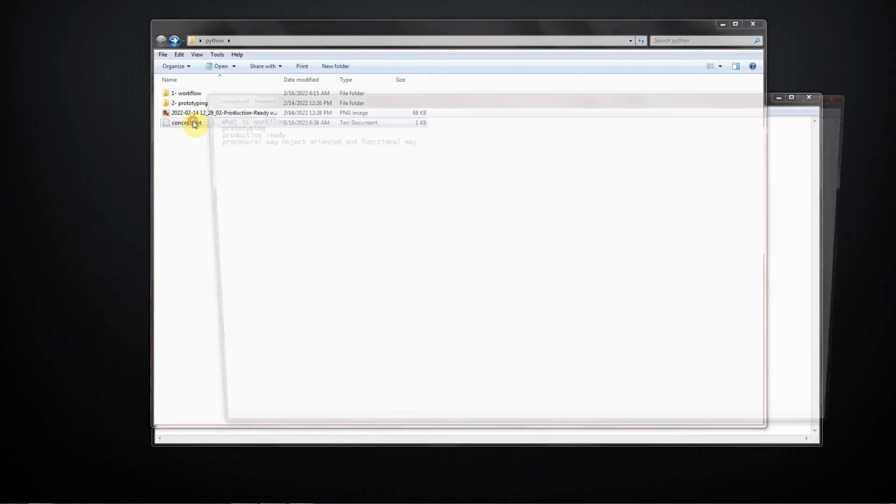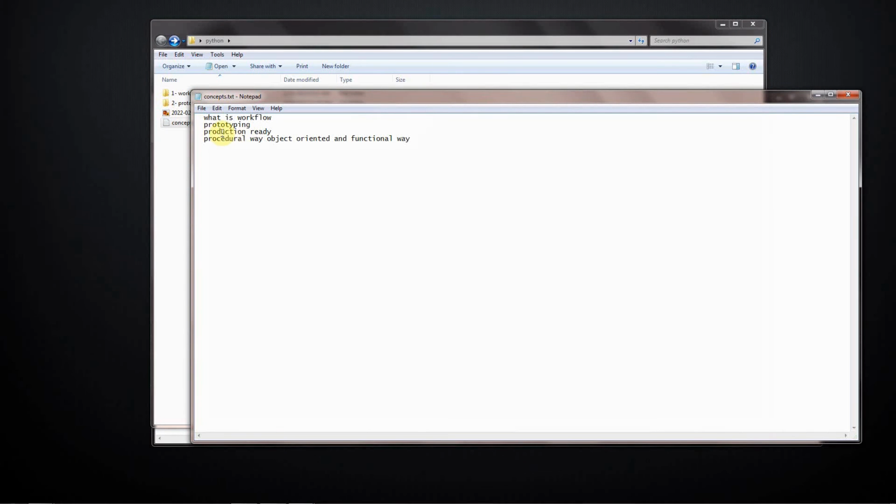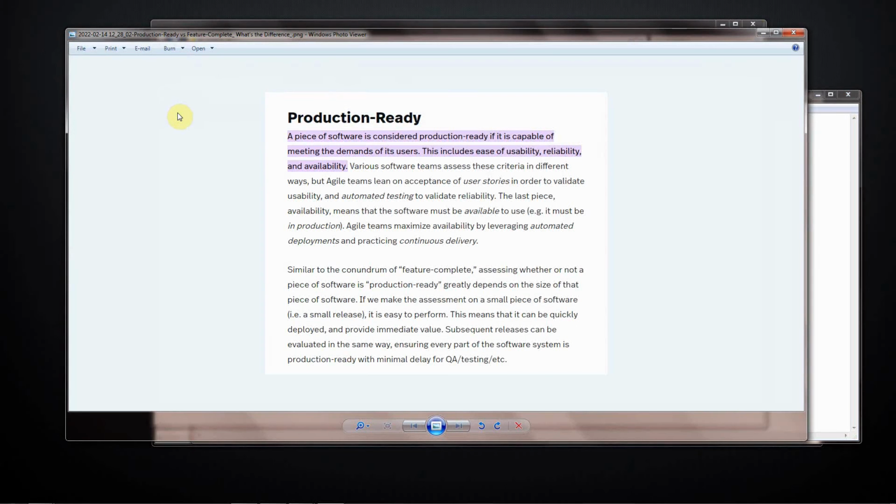Next concept is production ready. What is production ready? Production ready is a piece of software is considered production ready if it is capable of meeting the demands of its users. This includes ease of usability, reliability, and availability.